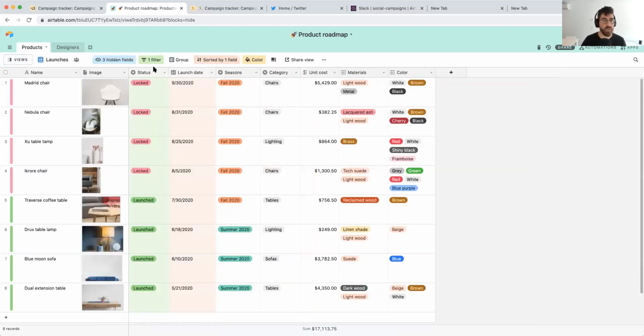So when you think about it, the only information that needs to be shared is this launches view. So this is a grid view where we've set up the filter such that it only shows records where status is any of locked or launched. And then there's a lot of information that is pertinent to that team, what category it's in, its cost, its materials, its colors. So when we think about it, this is the view, this is the information that is pertinent to the campaign team.